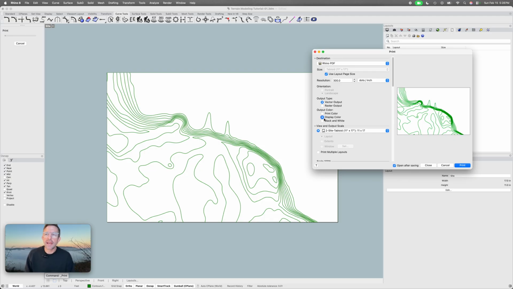But this is really handy if you bring this PDF into Illustrator and you had multiple colors from all your layers, say contours in one color and building outlines in another color. When you export it as a PDF with the display color and bring that into Illustrator, you can easily select one of those objects, select all similar color, and then put them on their own layer in Illustrator. So it just makes it really easy.